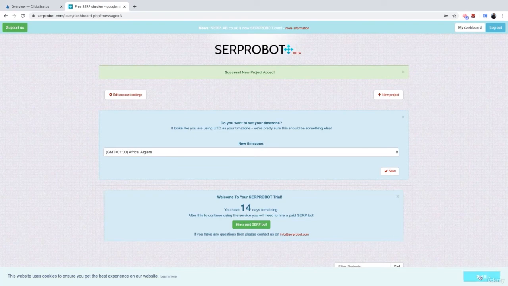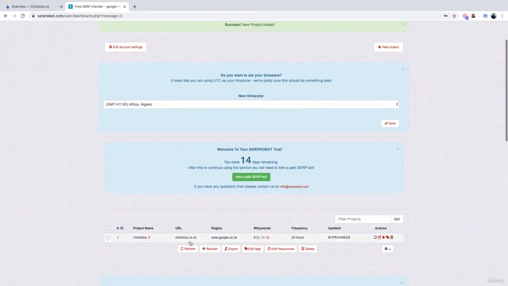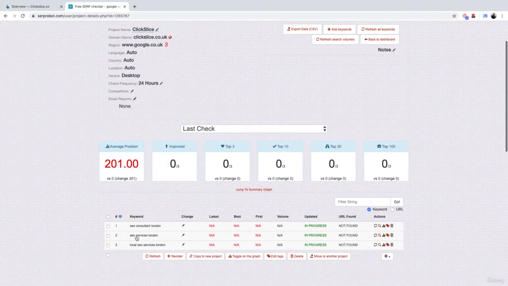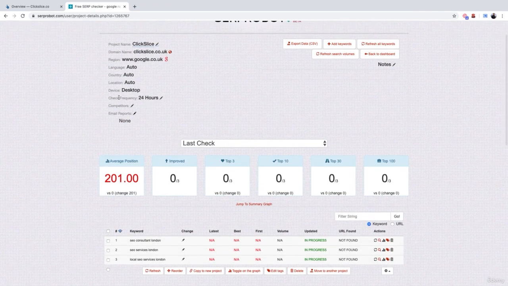So if we scroll down, let's click Got it now so you can see that. You can see I have a project for ClickSlice. If I click into ClickSlice, you should see I have 3 keywords which it is tracking: SEO Consultant London, SEO Services London, and Local SEO Services London. So at the moment, there's currently no position for these keywords, as SERProbot is currently searching Google for all of my keywords to find out where I am ranking. Once it does find a number, it's going to update this every 24 hours, as that is the frequency.